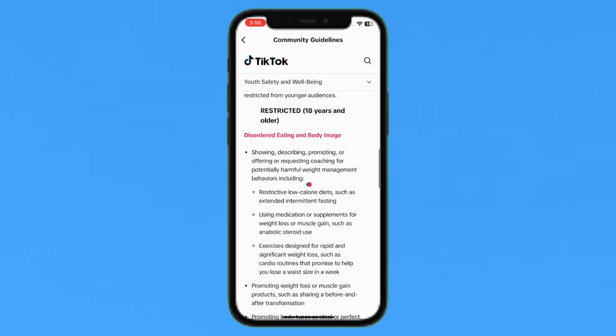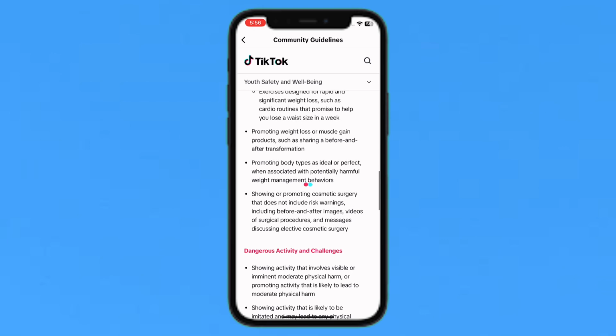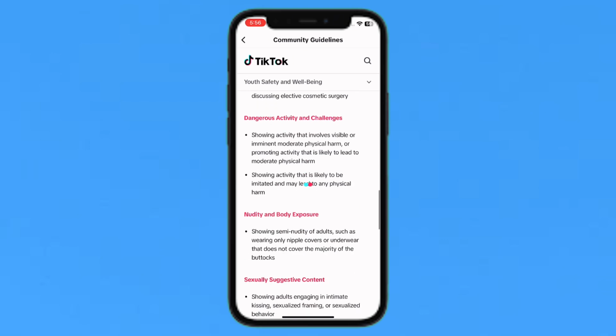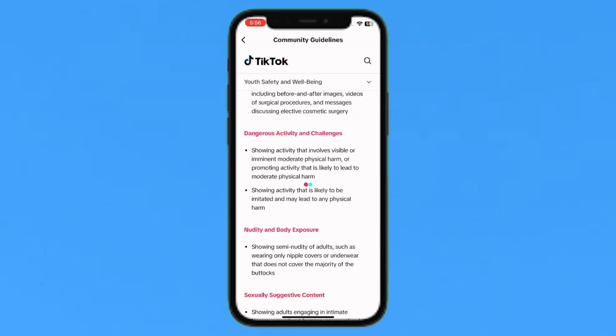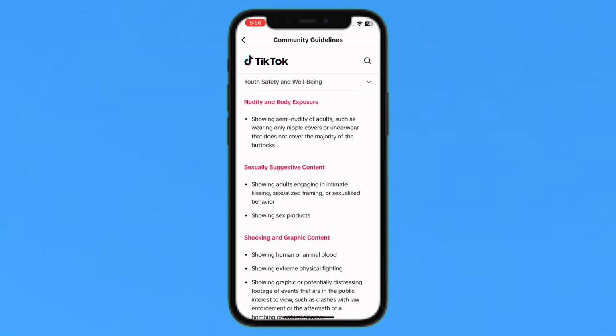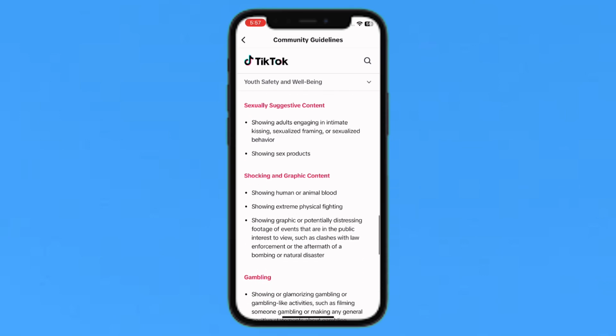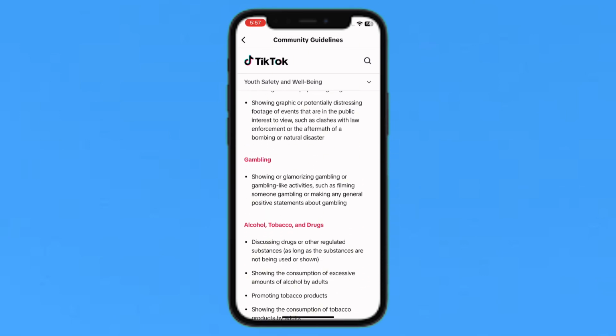Restricted to 18 years and older. So if you are 18 years old, you can use this application, TikTok, and you should avoid these dangerous activities and challenges, nudity and body exposure, sexually suggestive content, shocking and graphic content, gambling, and alcohol, tobacco and drugs.